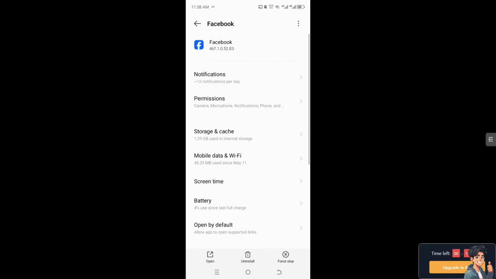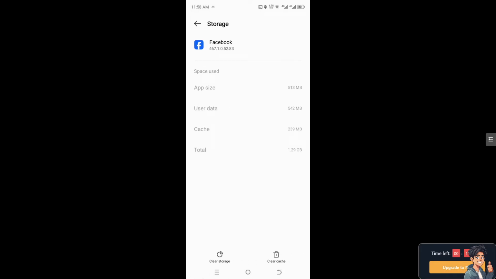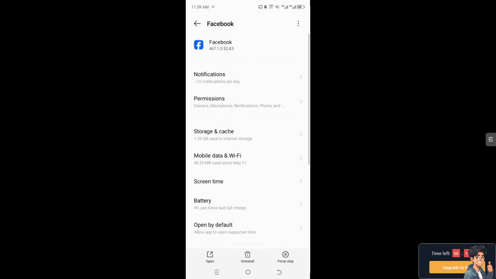And while you're at it, go to the storage and cache. I need you to click on clear storage and clear cache, because deleting all of these can help fix the bugs and glitches that you're experiencing on your Facebook app. If you click on clear data or user data, what will happen is you will be logged out of your account here in Facebook.